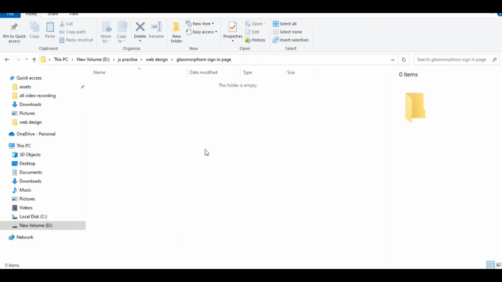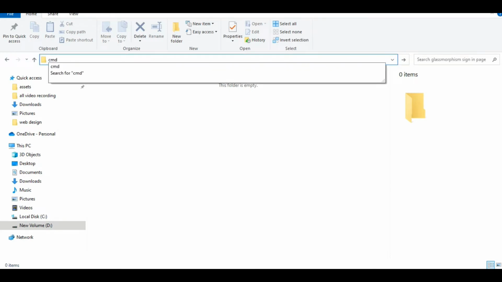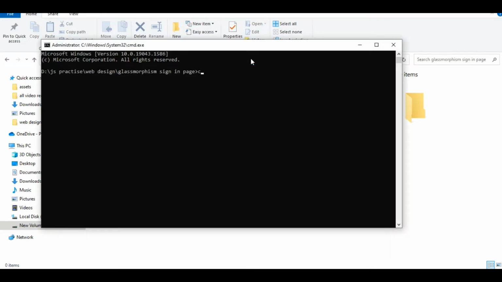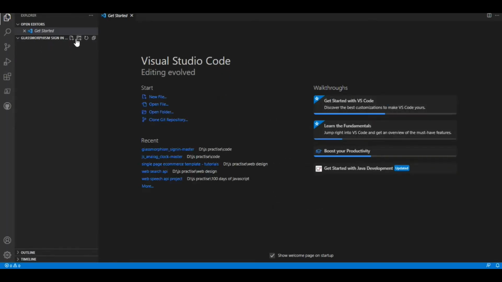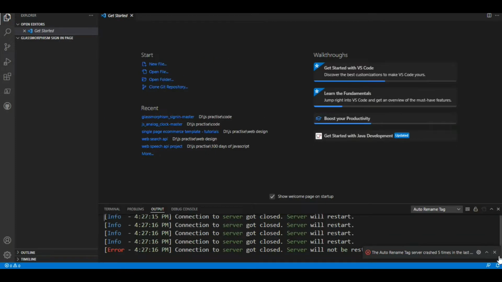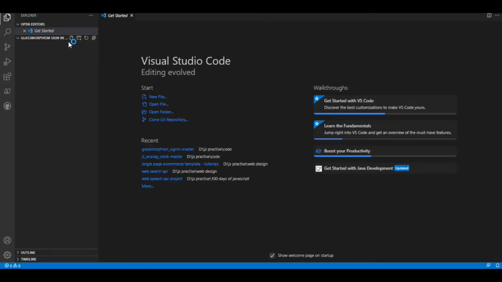So this is my empty folder. Just click here in the Windows search box, type cmd, and write here code dot, then it will open Visual Studio Code. So now I'm going to create this folder inside of my glassmorphism sign-in folder.